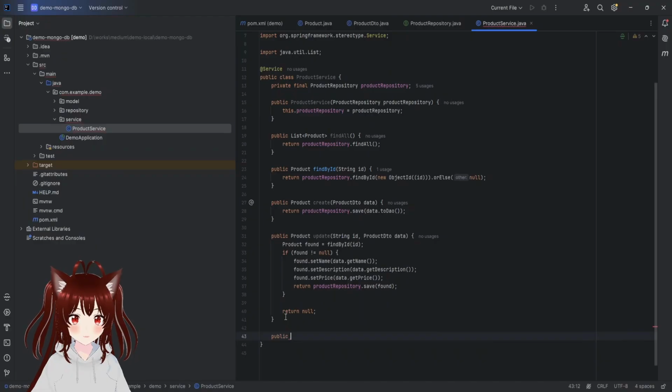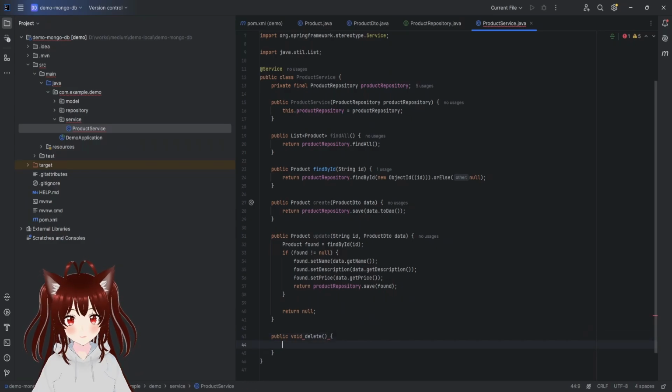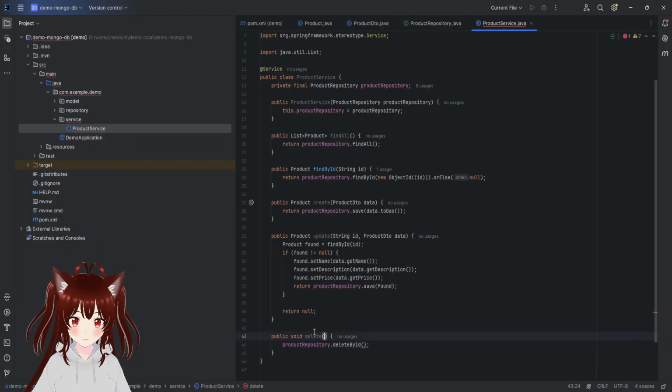The last one is delete. For delete, we don't return anything.